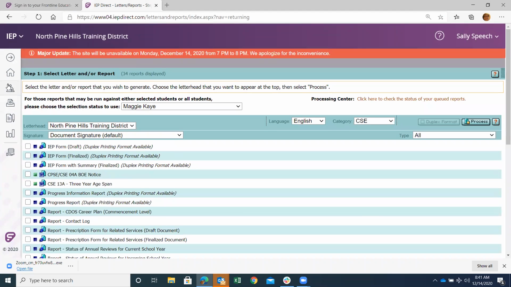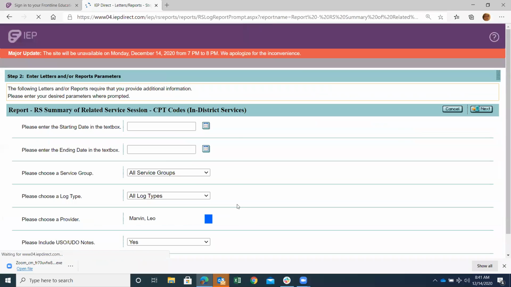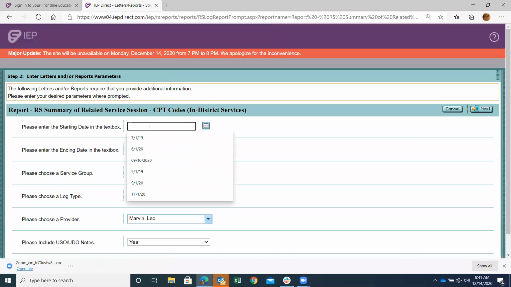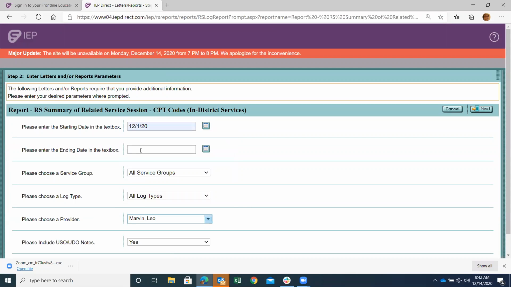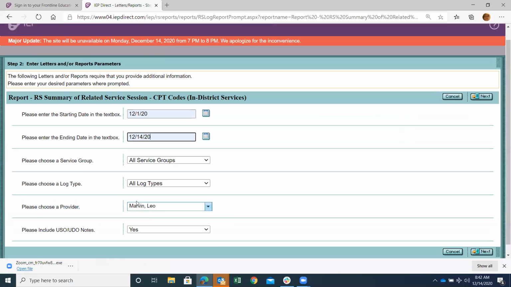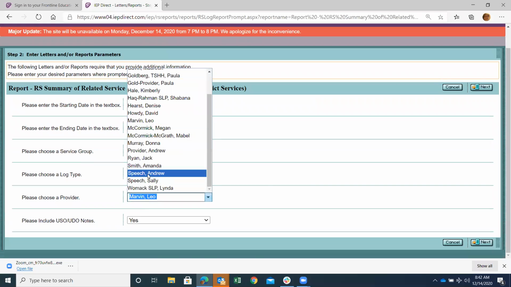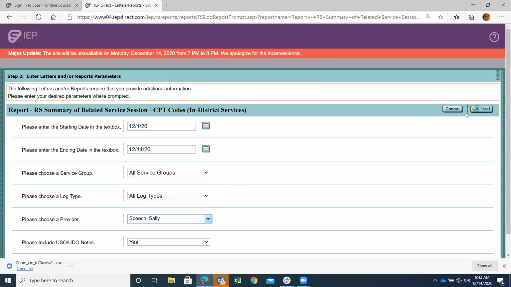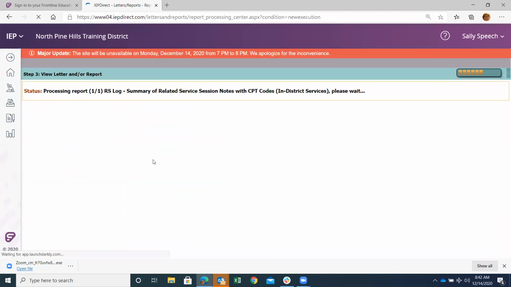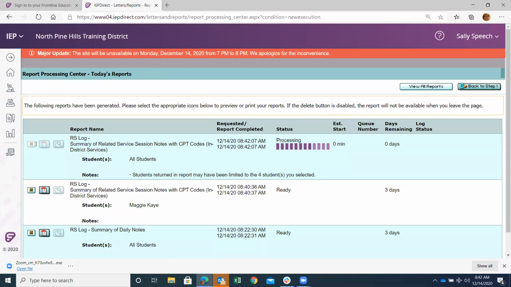There we go. And so I want all my 4 students on my students page, so I can get all of them. All right, so now I want to do 12-1-20 and 12-14-20. I want all my service groups. I want Sally's speech. And I'm going to click on process, and it's processing, as you can see, and I'll get a PDF report.